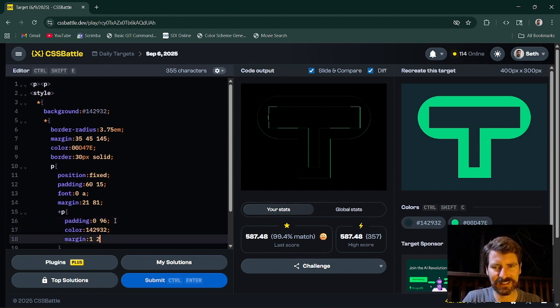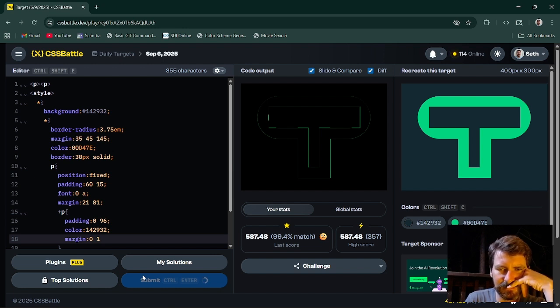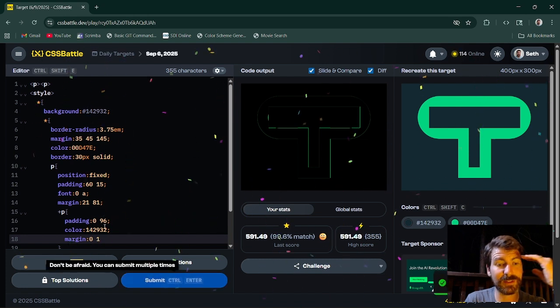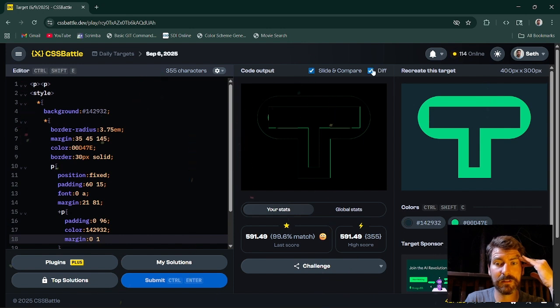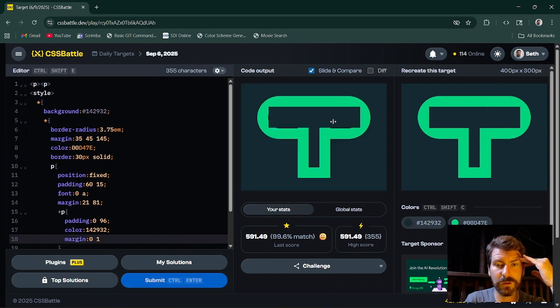96. Why does it look so weird? 99.6. That's a little bit better. Whoa. What are those things sticking down right there? This border's like moved up into it. Oh, my height isn't enough.